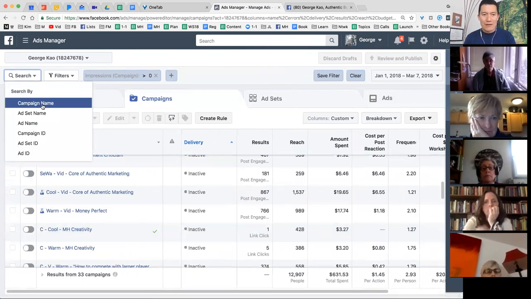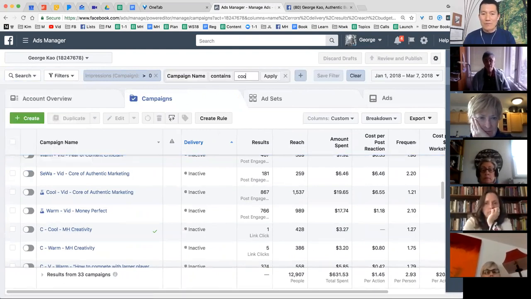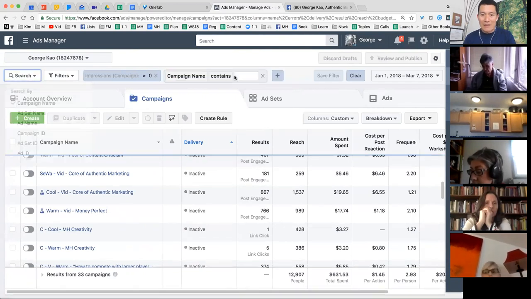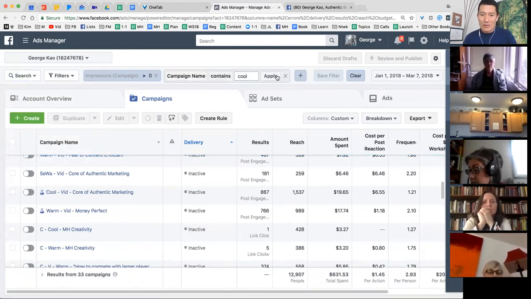I click search, campaign name, and I'm going to say cool. So I'm only going to look at my campaigns that were sent to cool audiences so I can compare what my results were, apples to apples, right? Ads to cool audiences should be compared by themselves versus ads to warm audiences. Does that make sense? Because warm people have a different feeling towards you. Of course, they're going to react to your ads differently than people who don't know who you are. Cool audiences. So I'm going to say cool, campaign name equals, I use the search box, right? Campaign name contains cool, and I click apply.